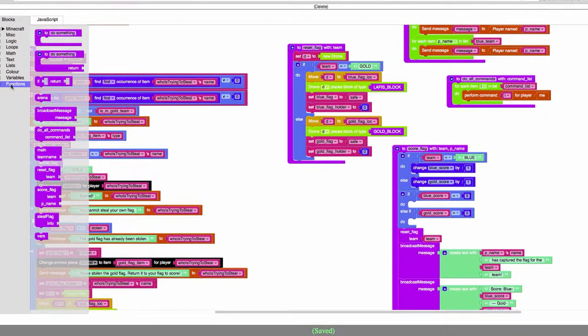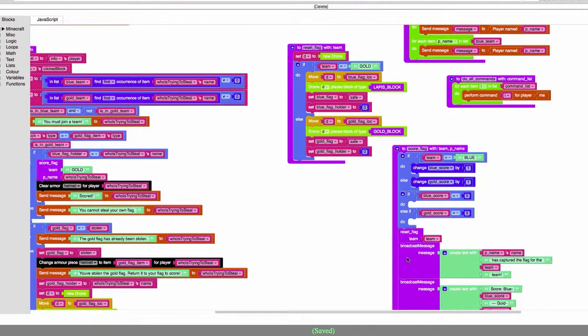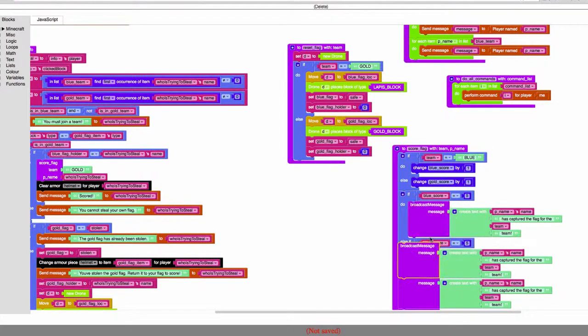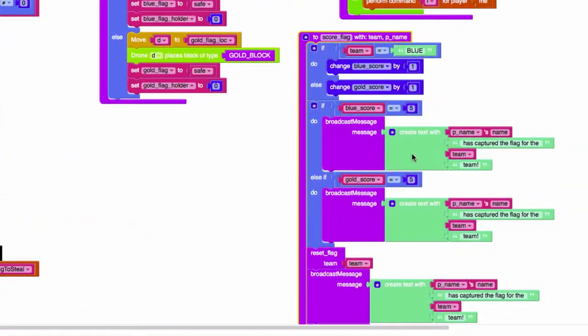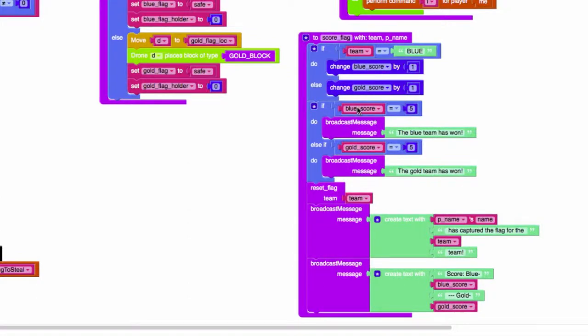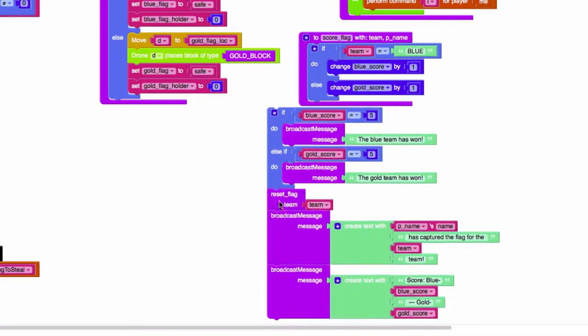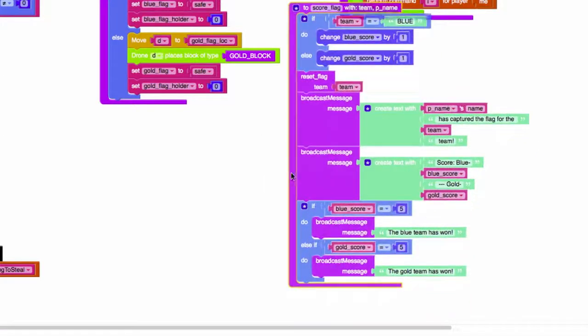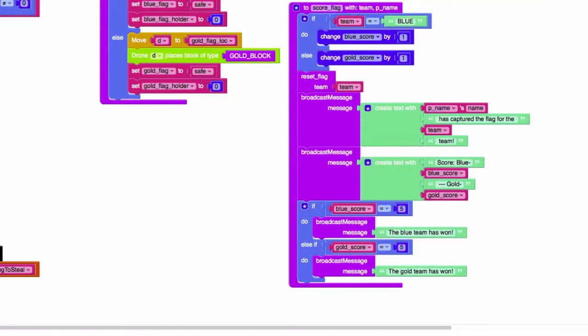And let's just say broadcast message, and grab that, and just say broadcast the message, the blue team has won. And then in here it would obviously be gold team. And let's actually move this below the resets and the other broadcasts, just so it's at the end and it's like the final thing. So that's all we had to add for a win condition. It's not going to prevent players from playing further, but at least it says that the blue team has won or the gold team has won.